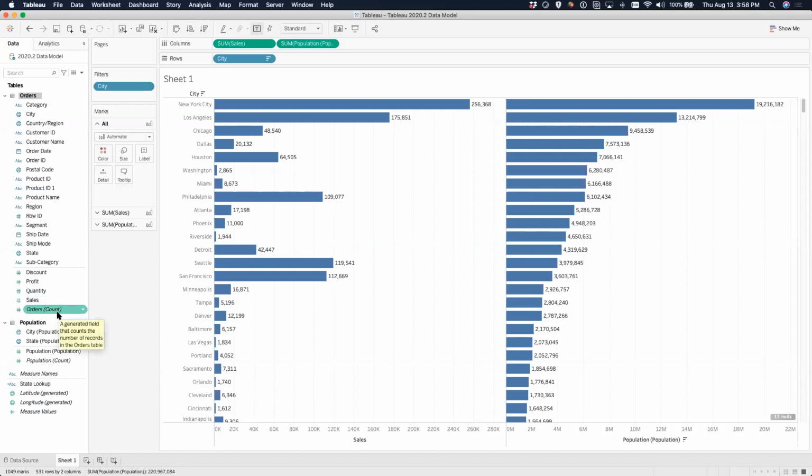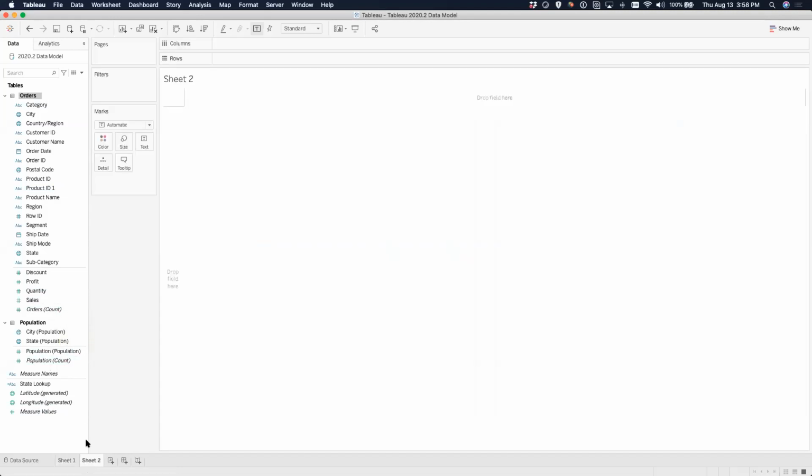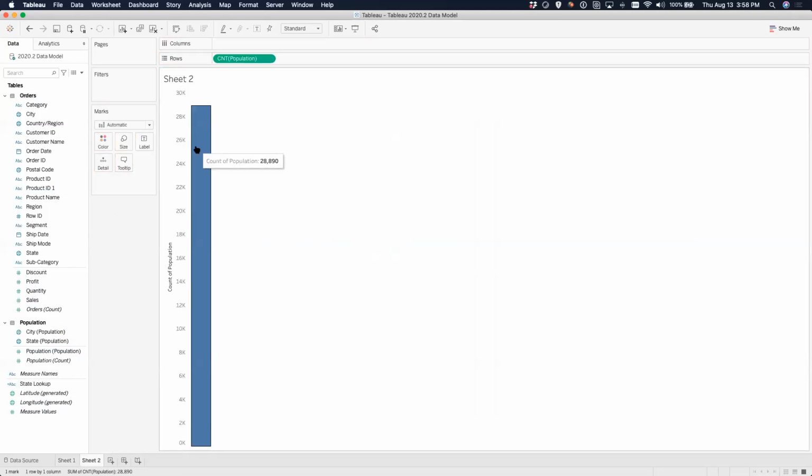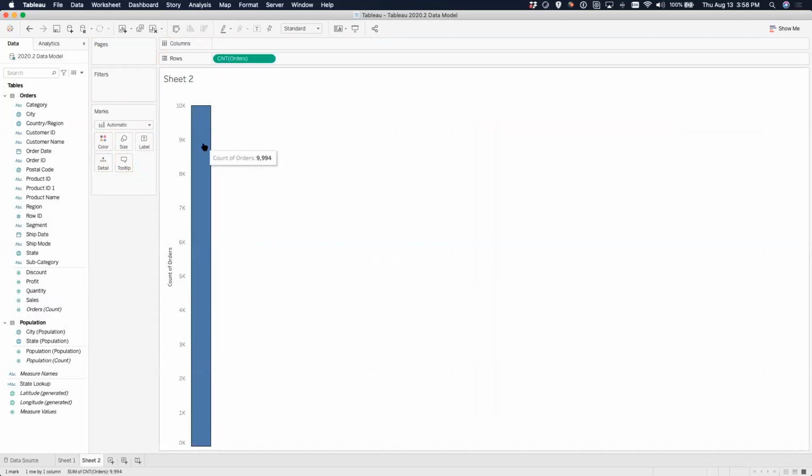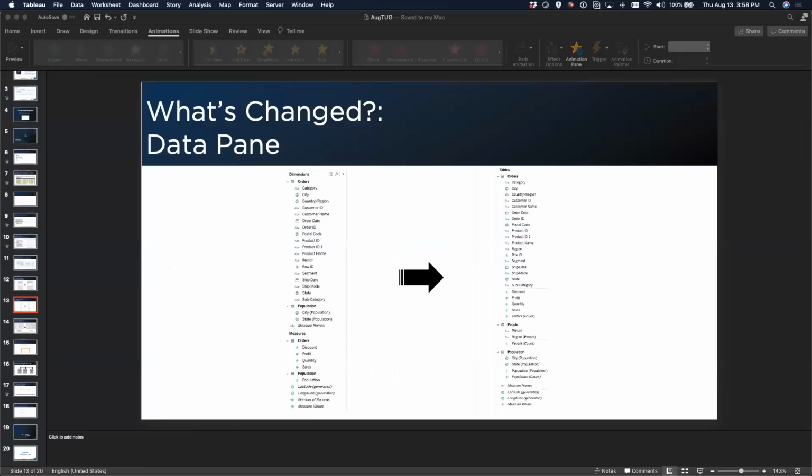Tableau is waiting to aggregate before they get brought in. So you'll see that orders count and population count are actually bringing in the row levels, or essentially the number of records for each table. The count of population is about 28,890. And the orders count is the count of records from the orders table, which, if you work with Superstore quite a bit, looks familiar. That's the 9,994, the number of records that exists in your orders table right there.